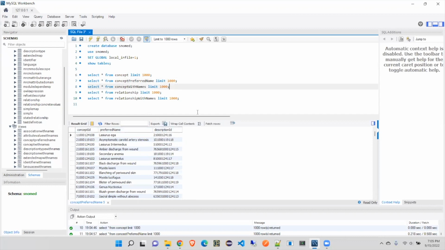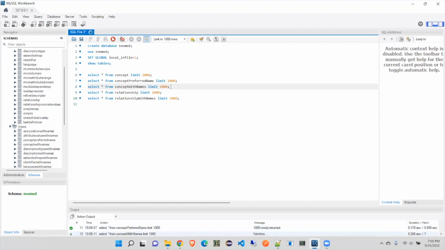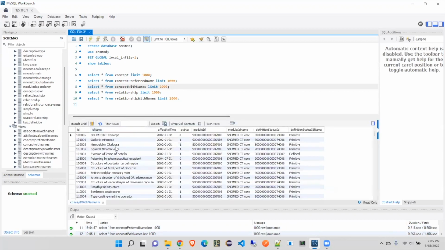Then when I query the view, basically this is the same as the concept table, but with names. Now each of these has a name: each ID column is followed by the name. The module ID has a module name, and the definition status has a definition status name.